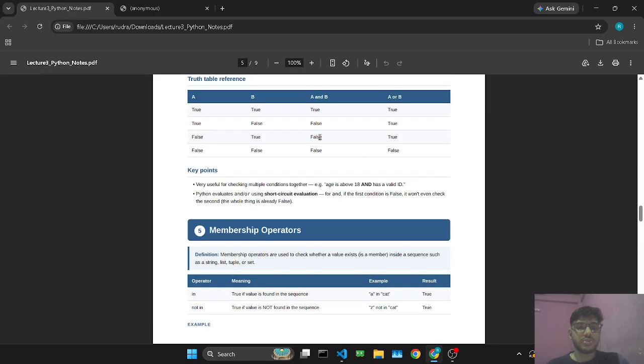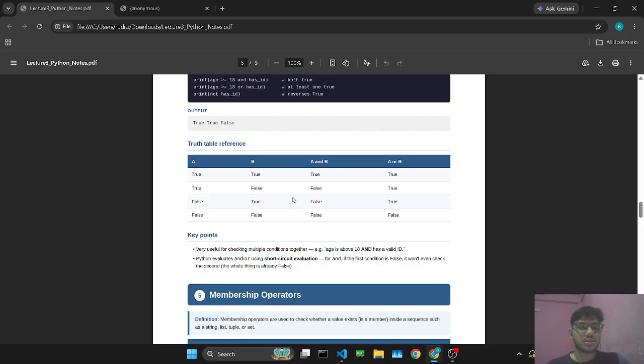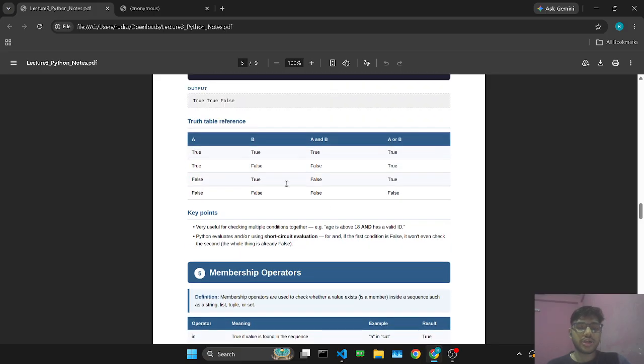Okay, these are the basic concepts. Truth table for A, B, you can read it if you want. Key points: very useful for checking multiple conditions together. Example: age is above 18 and has a valid ID. If there are multiple conditions being applied in a question, to check if both conditions are true, that's when and will be used.